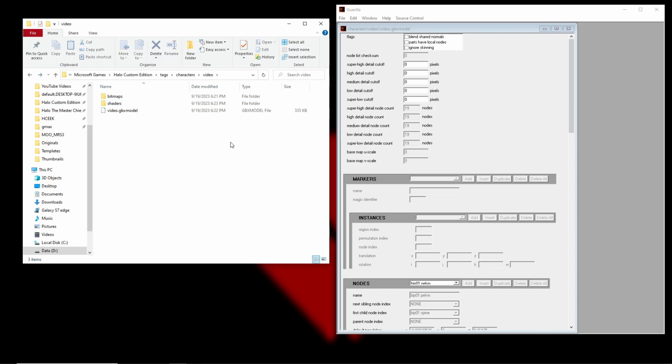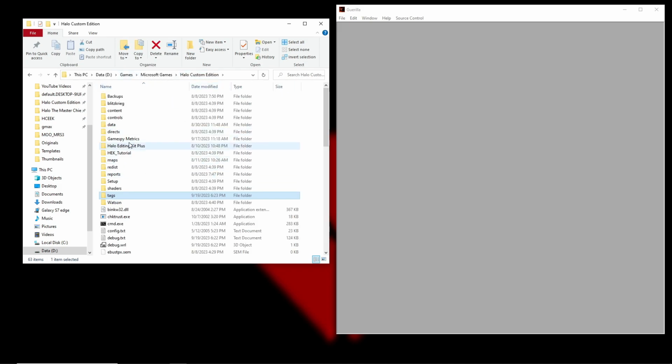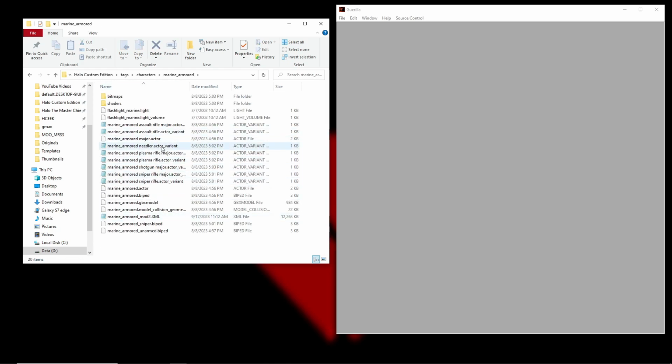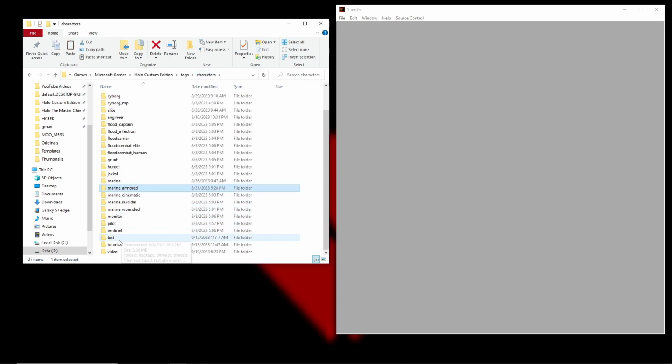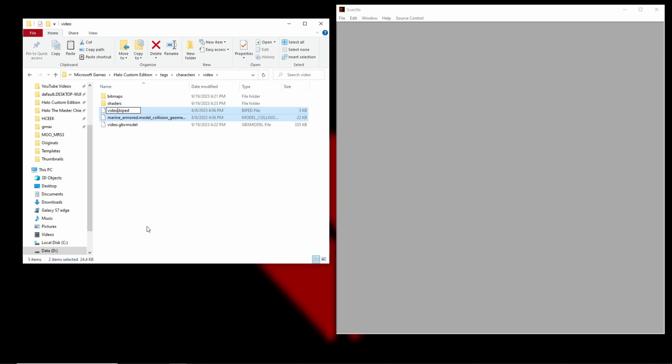But now we're going to go snag some files from the Armored Marine, the guy we copied, or whoever you're copying. We have to do 2 files only. So we go to tags, characters. I'm going to go to Marine Armored. We need the biped and the model collision geometry. Copy those files. Video, paste, rename them. Actually, I don't think you need to rename them. Oh, I just renamed both at once. Okay, that works too. I don't know how I renamed both. But there you go, I renamed all those copied files.